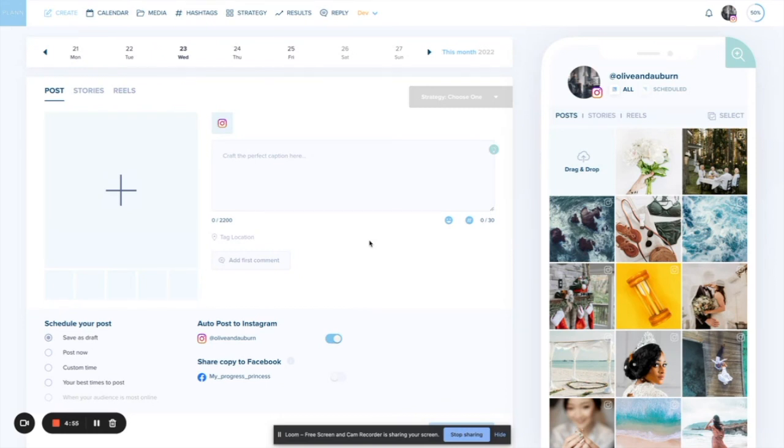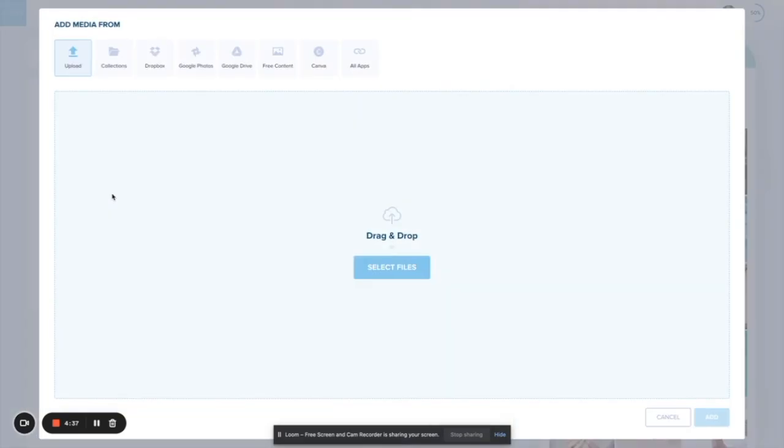Today we're going to walk through how to auto post your carousel content to Instagram. So first things first, log into your Plann workspace. You're going to click the plus sign so that you can create your carousel posts. You can either upload images, go from your collections, you can use our free content, whatever you're wanting to do.